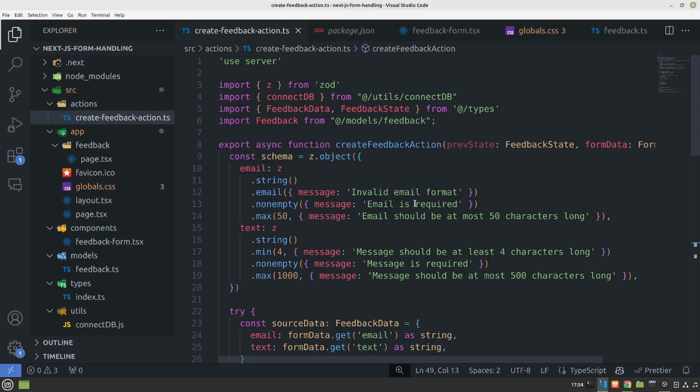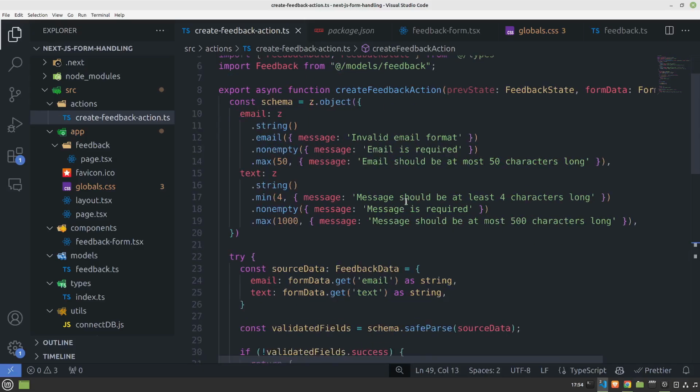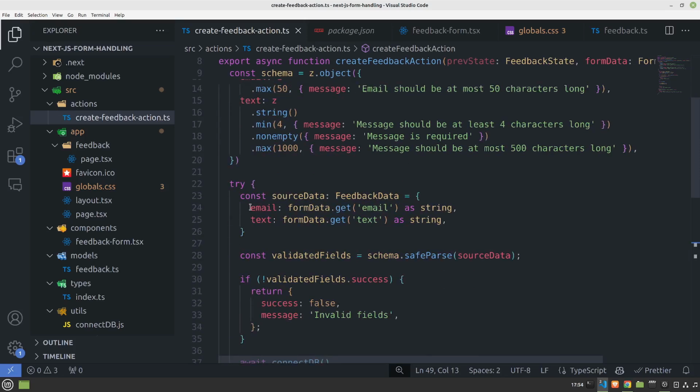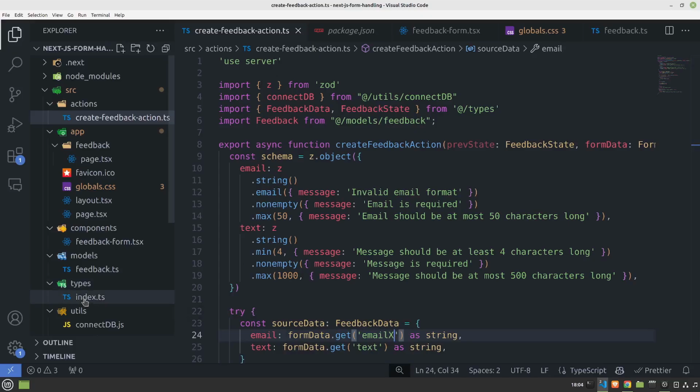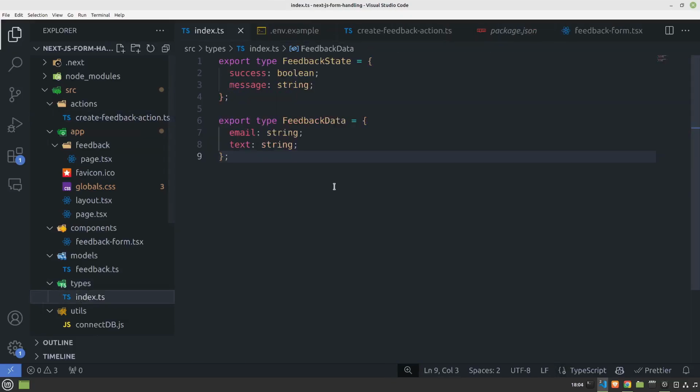Now I'm going to go back to VS Code and scroll down to sourceData where we grab the email and text, and I'm just gonna go ahead and add an x here, and I'm going to see if I can get an error message, and if I click on send I get an error message in red. So now I'm heading to the types file and adding a new type.